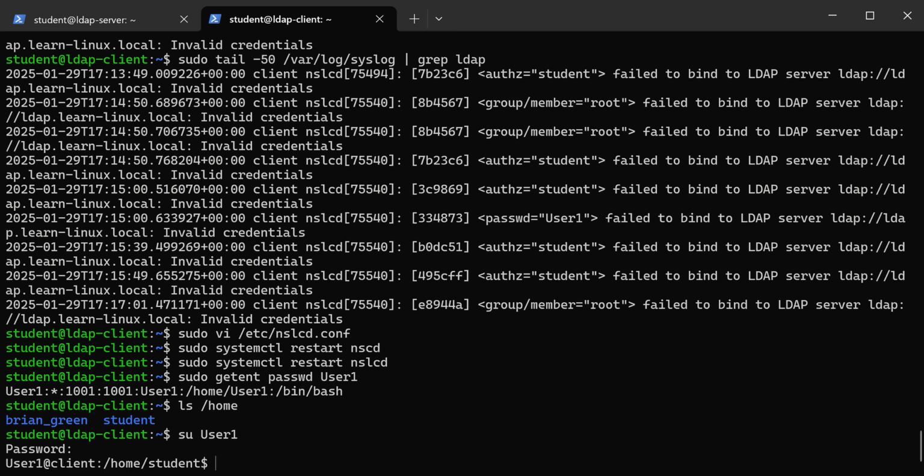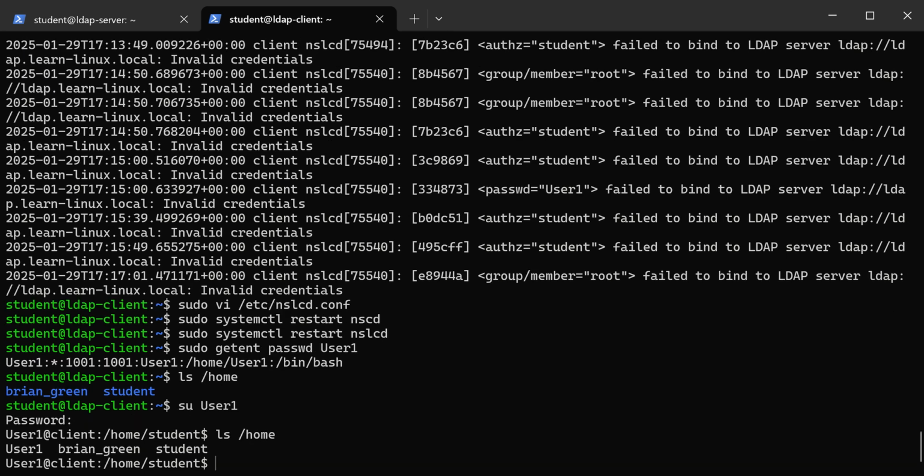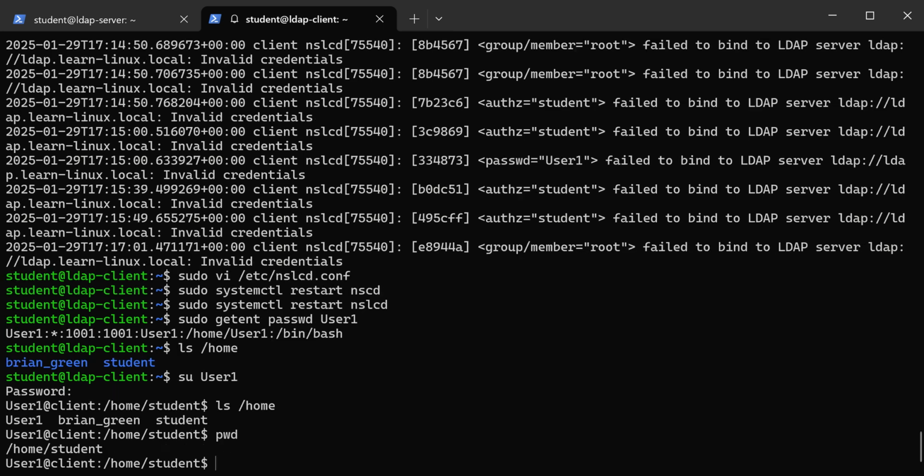Use that password for that user account, and now you can see I'm logged in as user 1 at client, and I'm going to use the ls command and see what I have under home. Yep, so now I've got a user 1 under home. And you'll notice if I try to make a directory, actually I'll just try to touch a file. So right now, let me use pwd and show you. Right now I'm in the student's home directory.